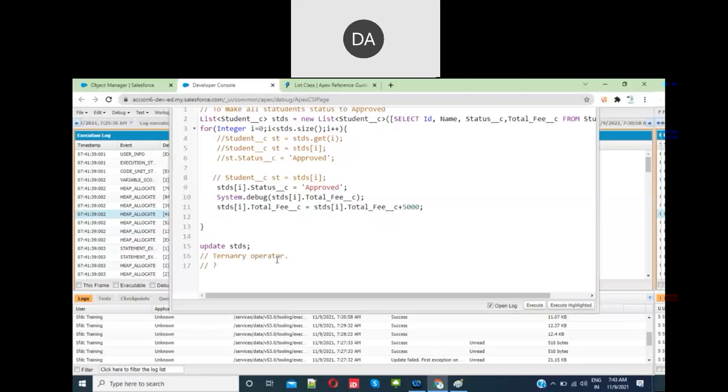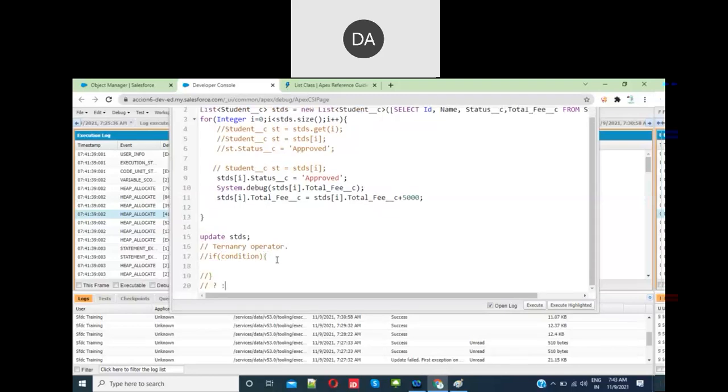These two are called the ternary operator. Usually, this ternary operator is a replacement for if else. If condition, then execute something, else. This is what our syntax is, right?